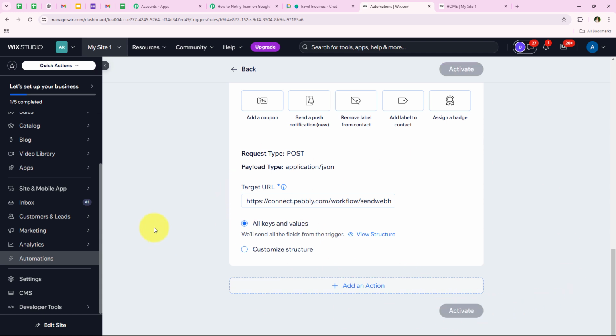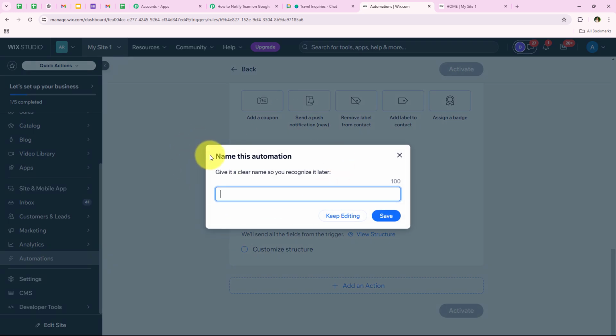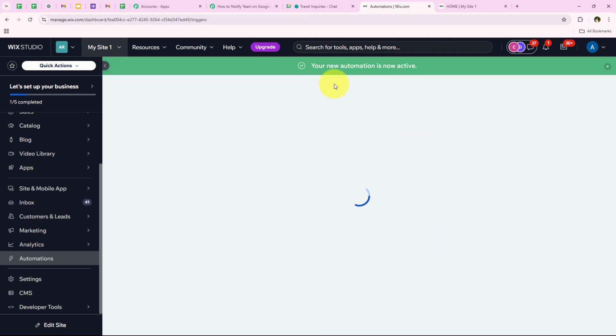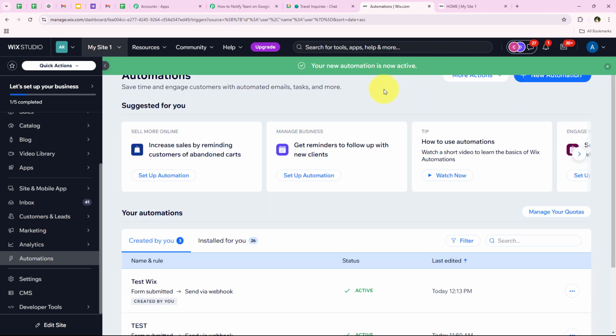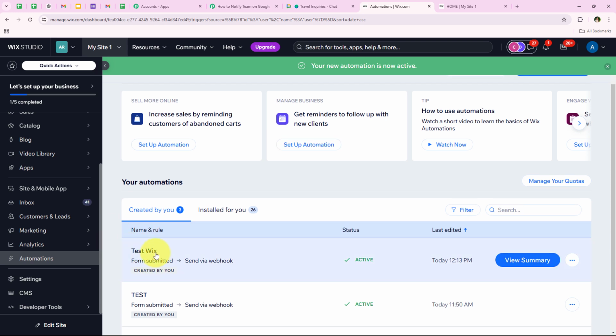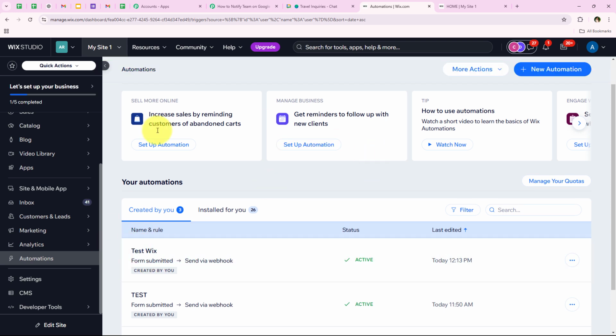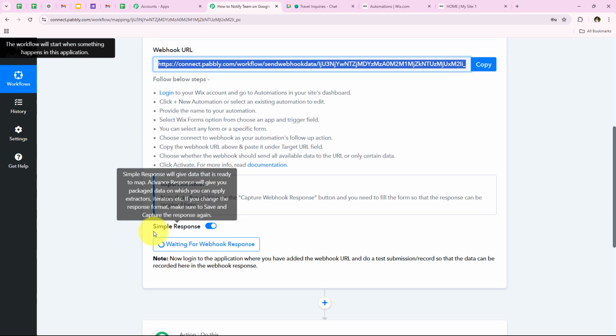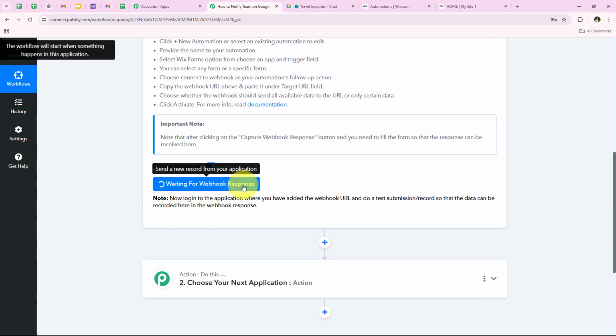and after doing all of this, we're going to click on the button which says activate. As soon as I click on activate, it is saying name this automation. I want to name this automation as test Wix. I'm going to enter it, and then we're going to click on save. As soon as I click on save right over here, you can see your new automation is now active. You can see test Wix added right over here also. So with this, we have successfully created a connection between our Pabbly's workflow and our Wix Forms. But over here you can see that it is saying waiting for a webhook response, and in the notes it is saying do a test submission / record.